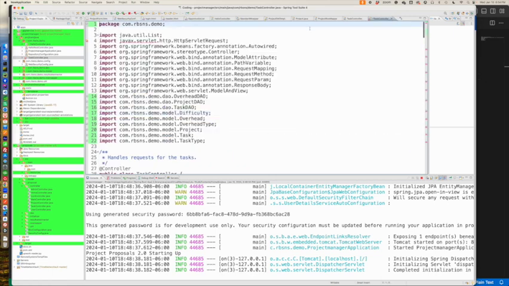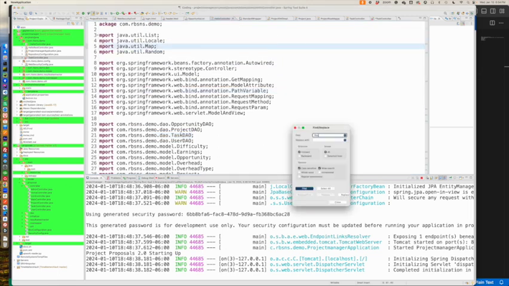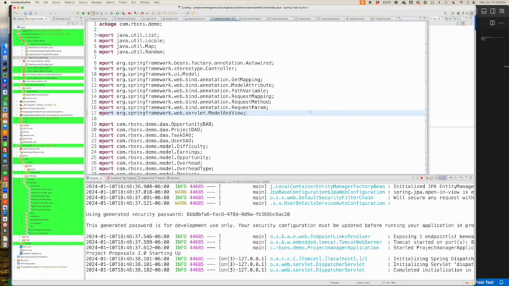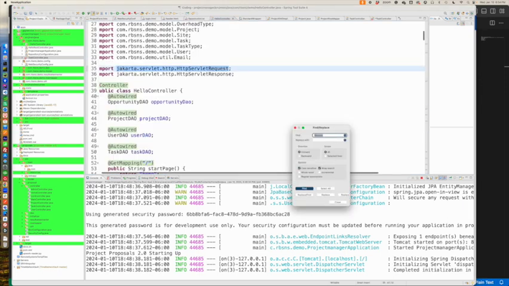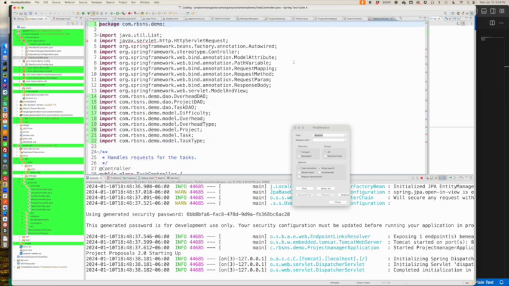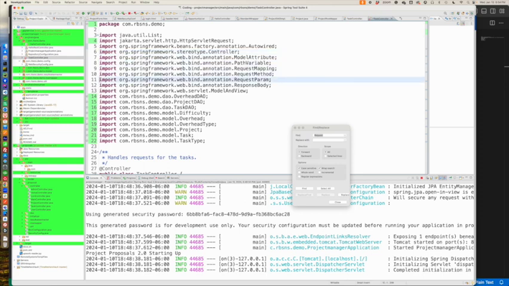Let's see, I don't think we need this servlet, HTTP servlet request. Let's go look there. I know we have a request somewhere here, don't we? We have a request mapping. Let's see, do we have just a request? Yeah, there we go. Let's see if we go to our task controller, and we probably don't need him. So we got that.